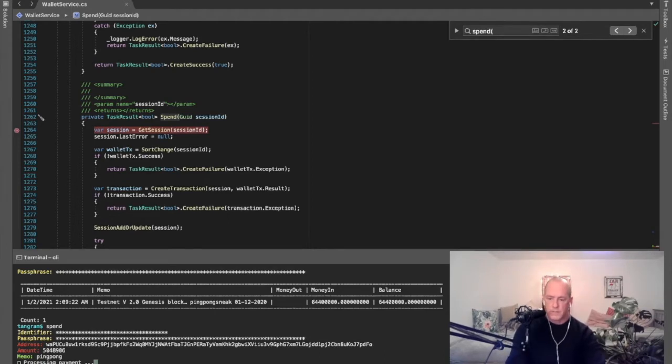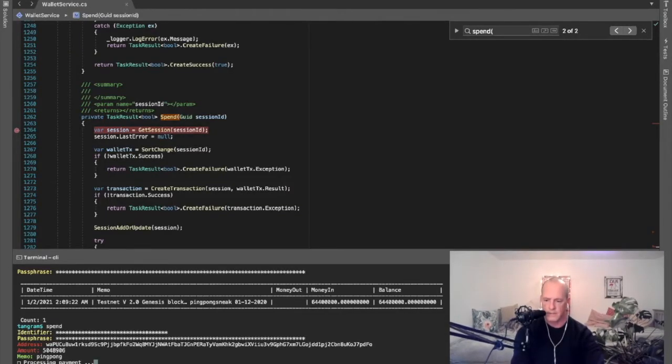Okay, so the breakpoint hits. It will go through the session, get a session if you don't have one. It will then sort your change out. If you don't have any change, it's going to tell you to go away, get some more money, or go beg on the streets, or whatever you want to do. And then once we step in there, we'll go and create a transaction. Okay.